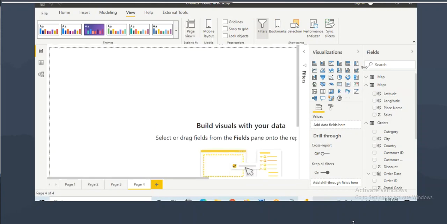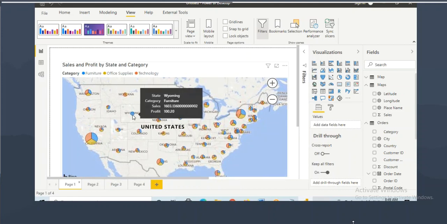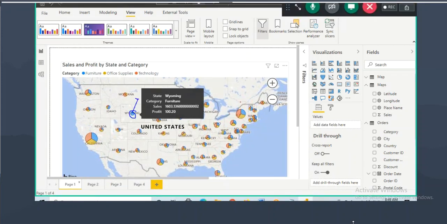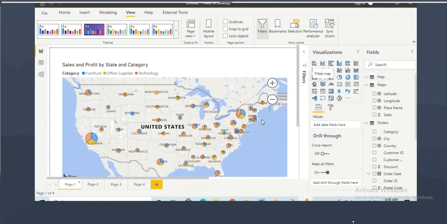Fine. The next one is field map. So we can call the map visual as bubble map also. In the place of location, it is showing a bubble, right? You can even call it map visual or bubble map visual. So the second one is field map.